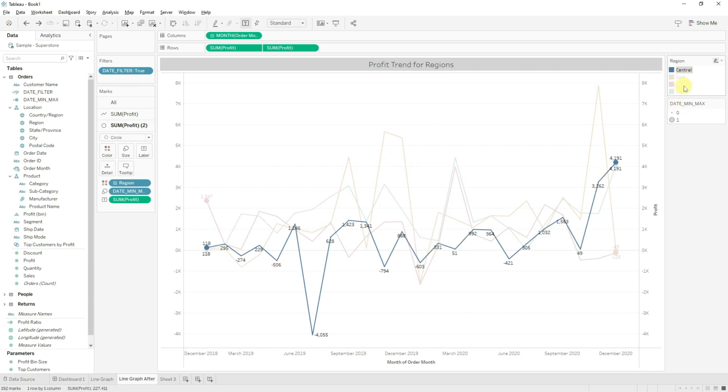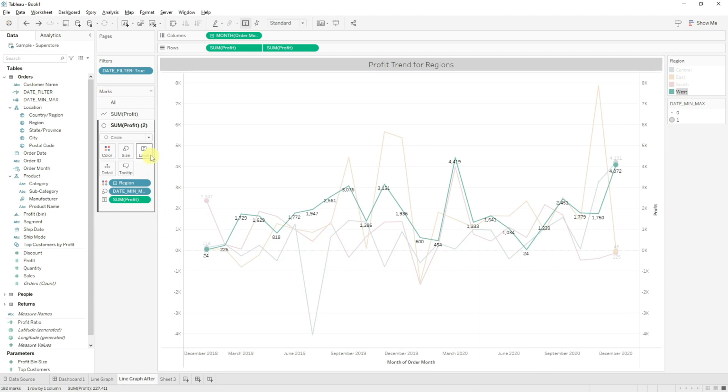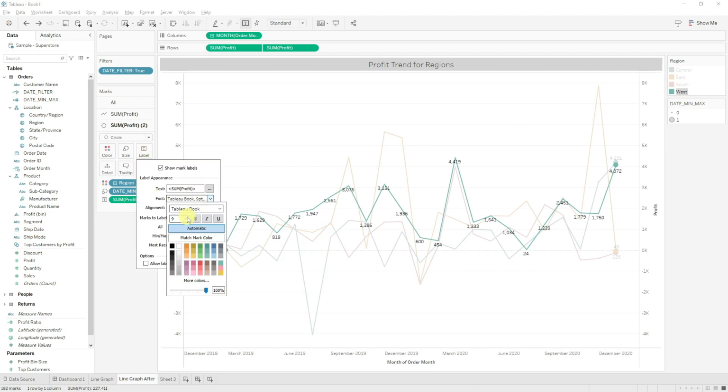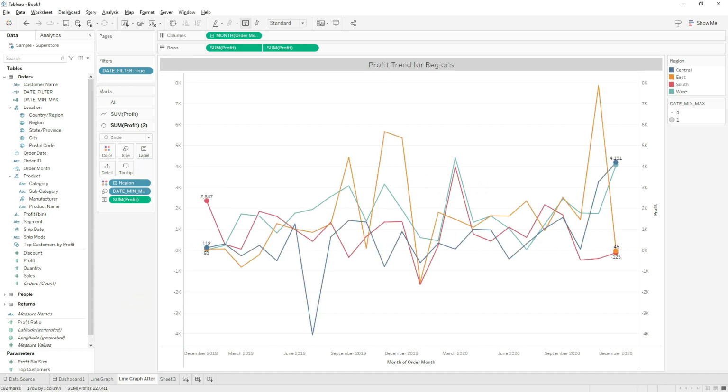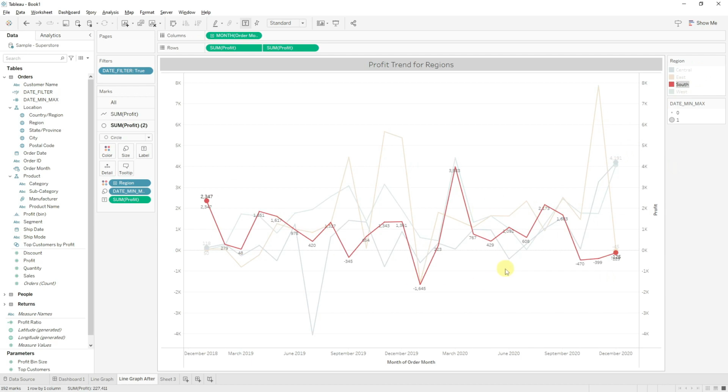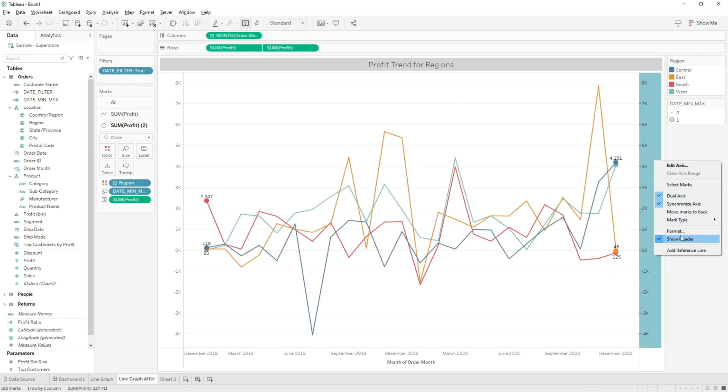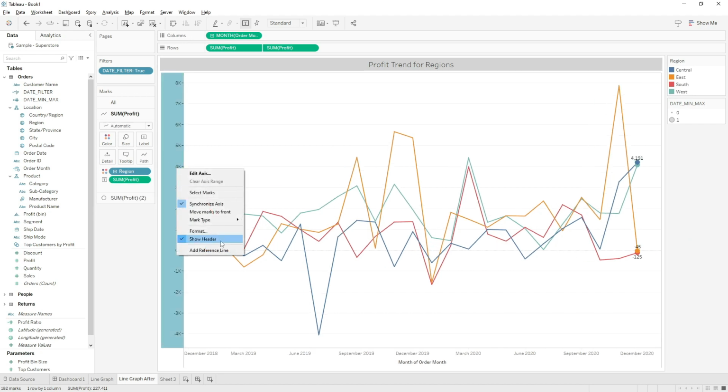I usually like to make these a little bit smaller. Let's format, and change the font size to 8. And I like to make it a little bit lighter by selecting a slightly lighter shade of black. Now that we have our main labels and all our intro labels when highlighting, we really don't need these axes anymore. So right click, show header, and right click, show header.